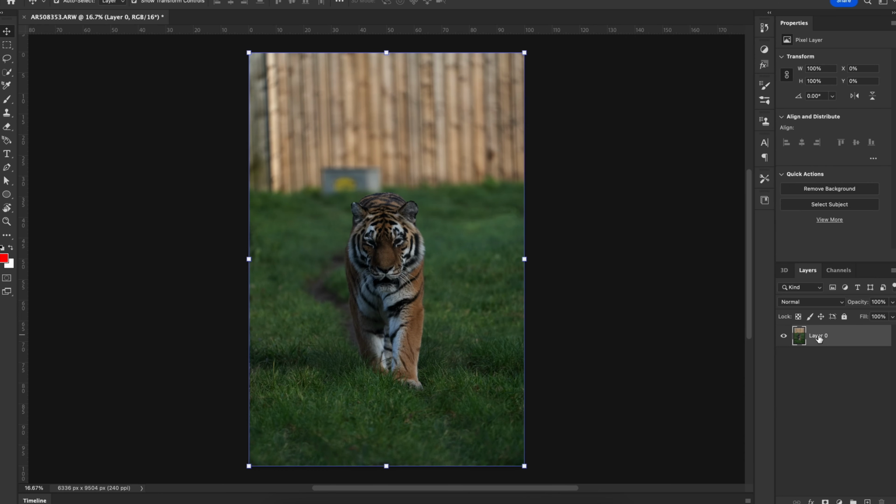Now, once you're in Photoshop, the first thing I like to do is duplicate the layer to make sure that I'm not doing anything destructive. I have something to fall back on should I make a mistake. To do that, just come down to the layer and press Command J. And then what we're going to do is just see how well Photoshop will get rid of that fence.